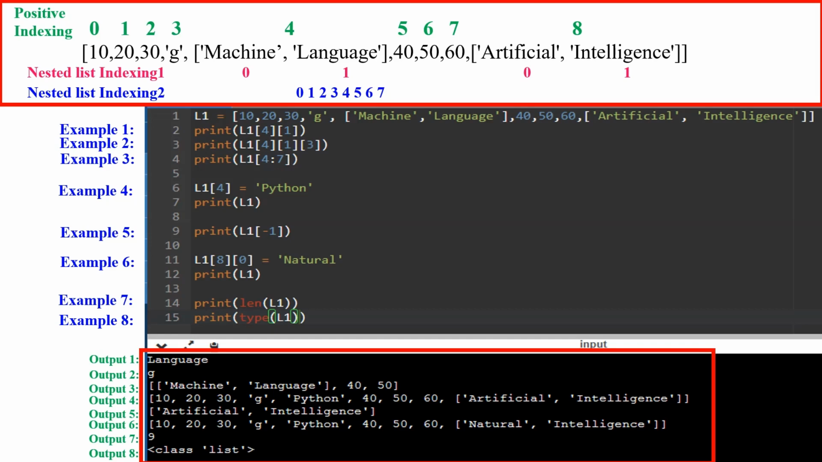To understand this, at first look at the above picture for indexing the list. First, look at the green markings. Indexing starts from 0. So index 0 holds the value 10, index 1 holds the value 20, index 2 holds the value 30, index 3 holds the string G, index 4 holds the nested list machine, language, index 5 holds the value 40, index 6 holds the value 50, index 7 holds the value 60, index 8 holds another nested list holding the strings artificial and intelligence.